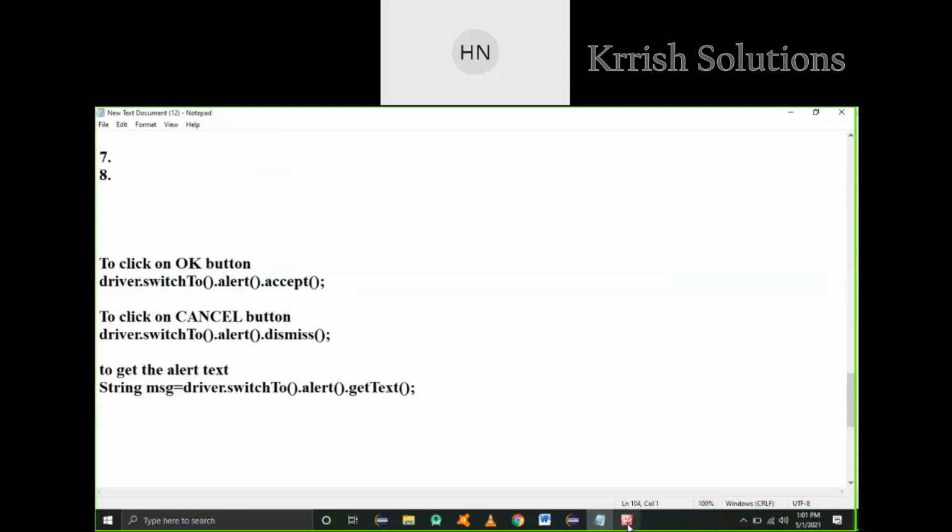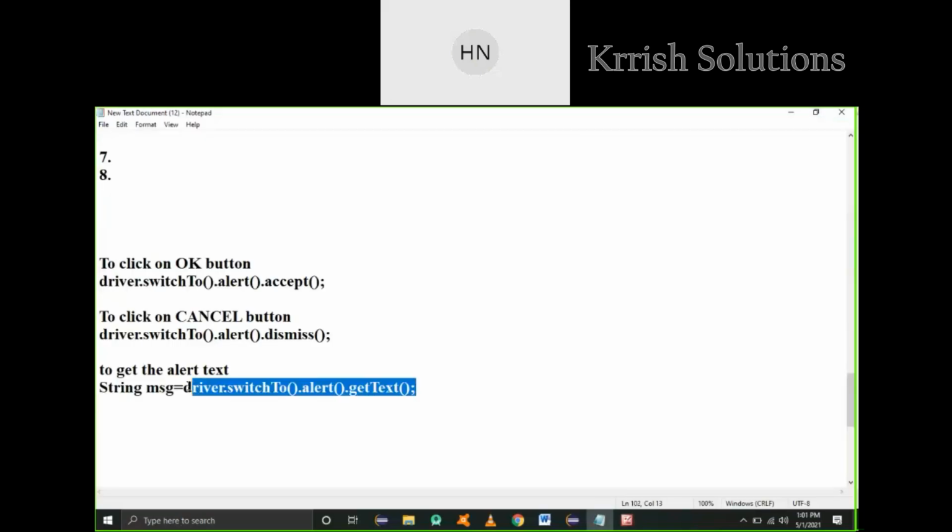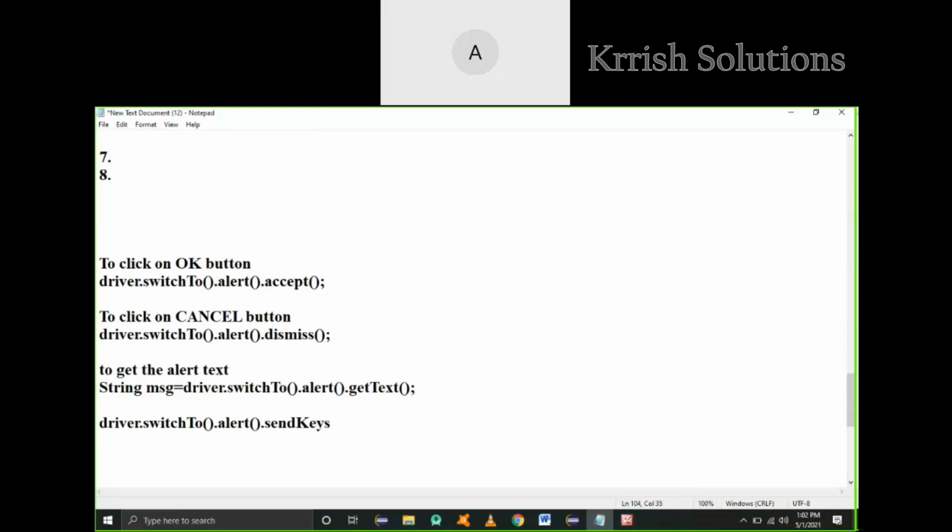I wanted to enter some data to this one. So how can I enter it in the prompt alert? You need to give some input value also. How can you give an input value in the prompt alert? By using one more method here. You can copy this method, and instead of get text, you can write the send keys method. By using the send keys method, you can send some data to the alert here.